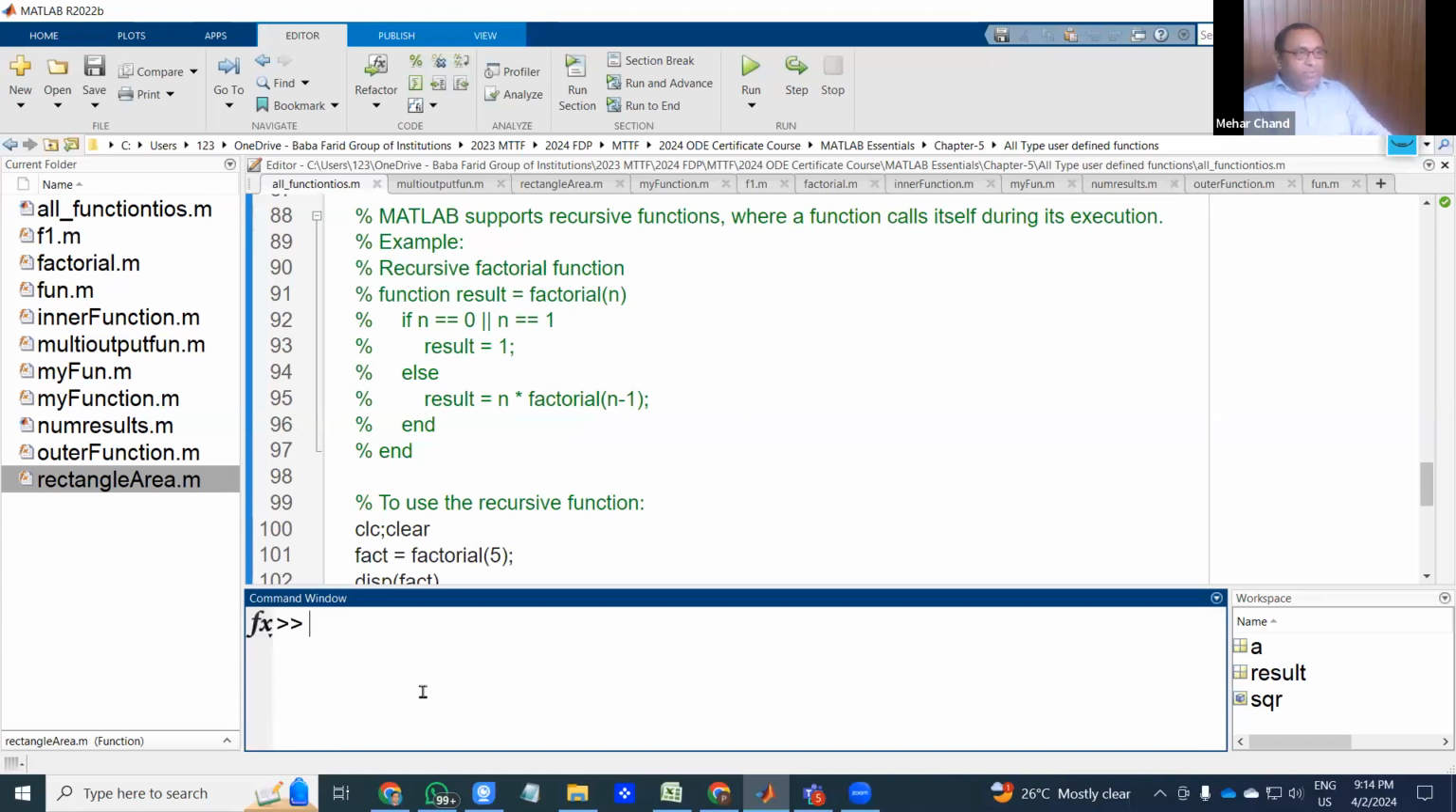Now, if you use double equal, just like 5 double equal 5, this is a logical operator. Whether this will be true or false. Enter, and we know 5 is equal to 5.